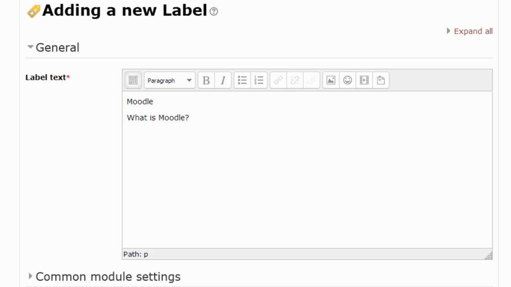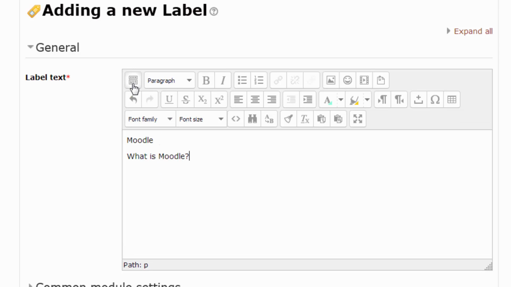In this video, we'll take a look at the last row of tools on the TinyMCE Text Editor. To access the tools, you need to expand the toolbar by clicking on the icon in the top left, and then you get access to the third row.